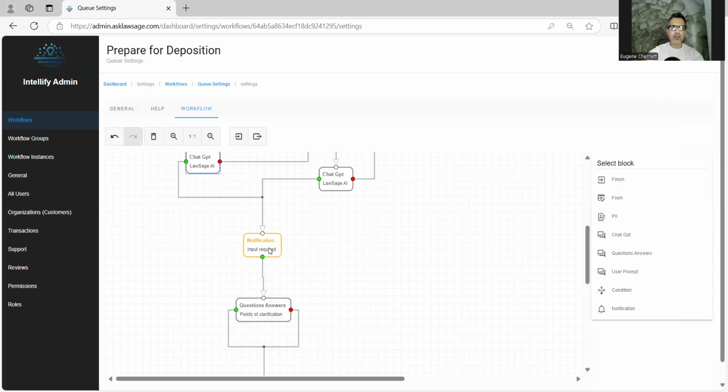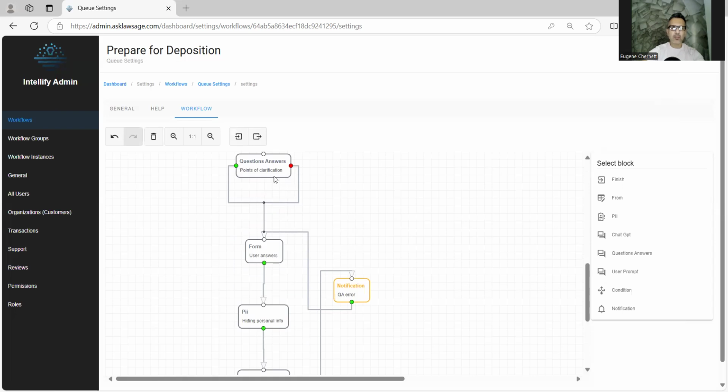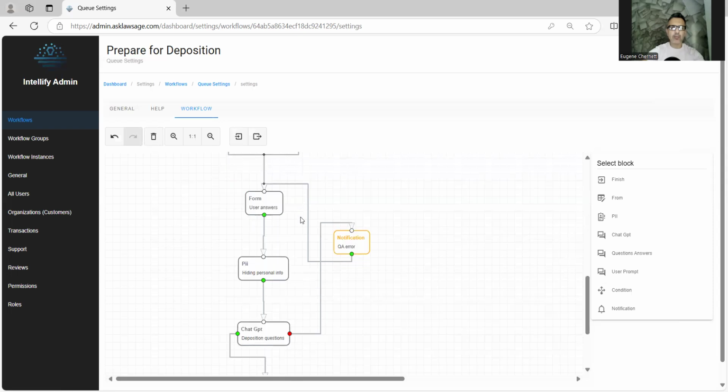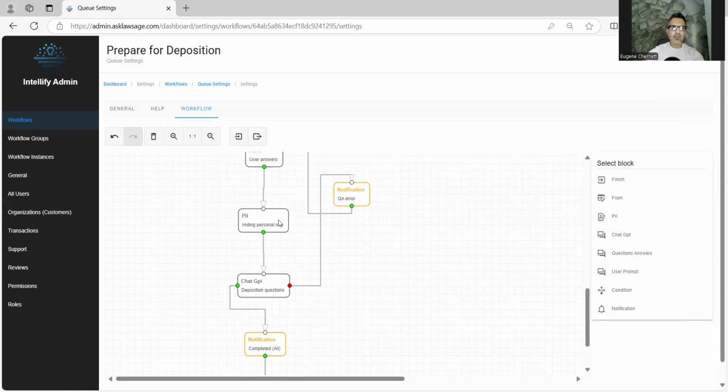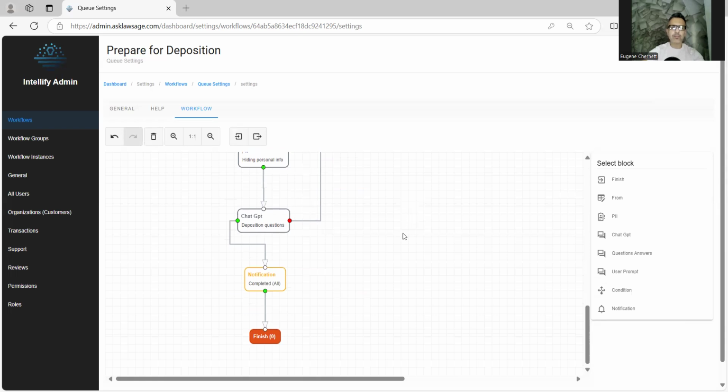Here's the block for notifications that the system generates. These are some questions that can be generated based on the input provided. Again, some PII handling or handling of personal information. And these are errors that can be generated by the system based on unexpected inputs and things of that nature.